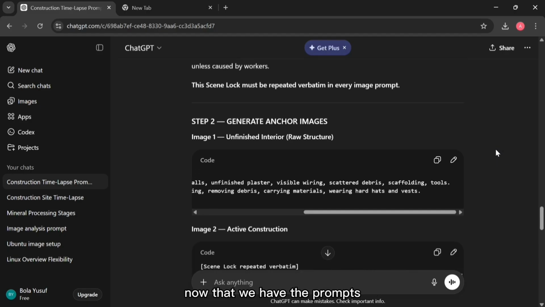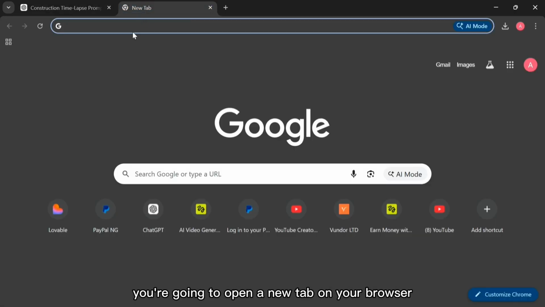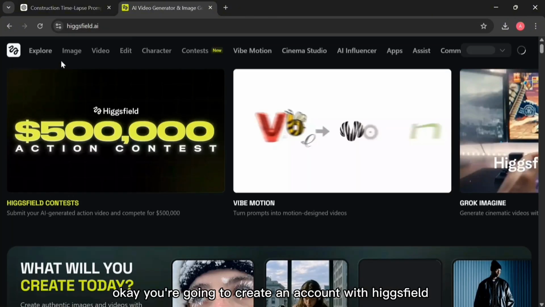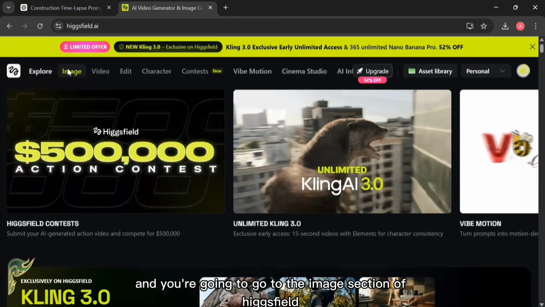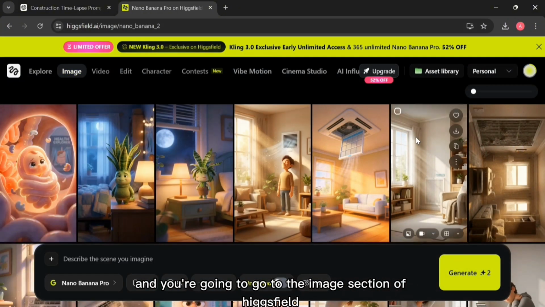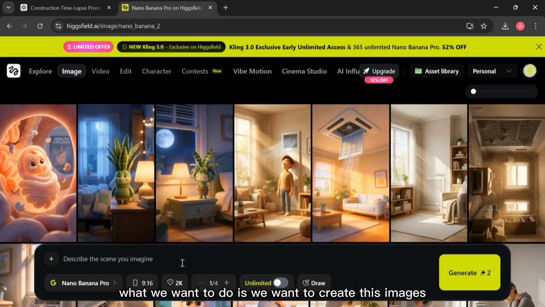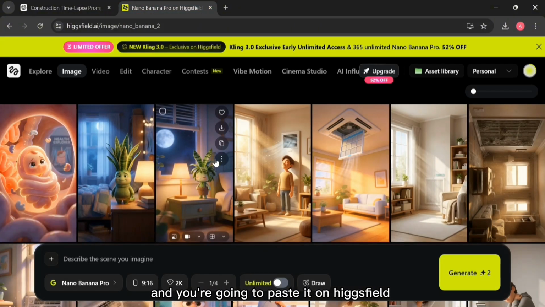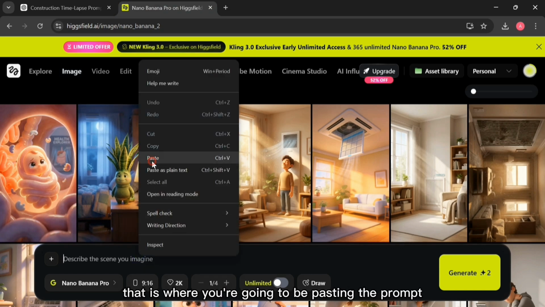Now that we have the prompt, the next thing you're going to do is open a new tab in your browser and search for xfield.ai. Create an account with xfield, and go to the image section of xfield. On the image section, we want to create these images scene by scene, then we're going to turn these images into videos. So you're going to copy the first prompt and paste it on xfield, in the box where it says describe the scene you imagine.